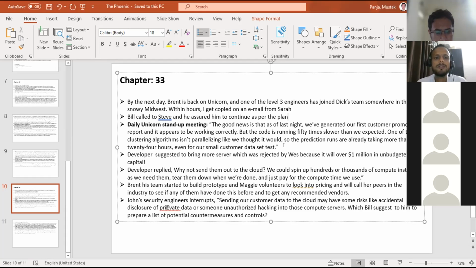During this discussion, one of the developers suggested, why don't we add more servers to the system, which was immediately rejected by Wes, since adding more hardware and servers to the project would put us over budget, costing over 1 billion in unbudgeted capital. The developer replied, why don't we move to the cloud, because we can spin up hundreds or thousands of compute instances as we need them, tear them down when we are done, and just pay for the compute time we use.